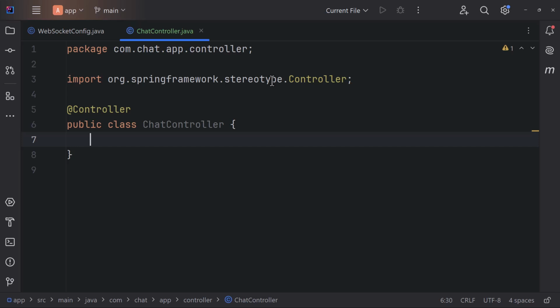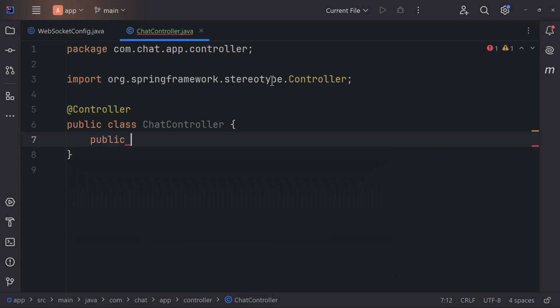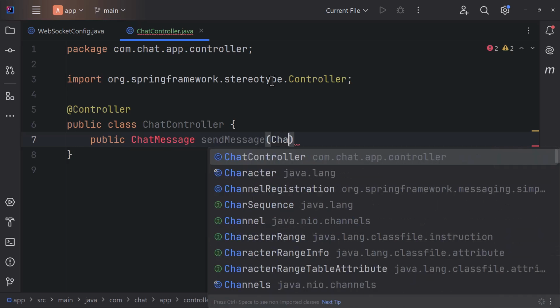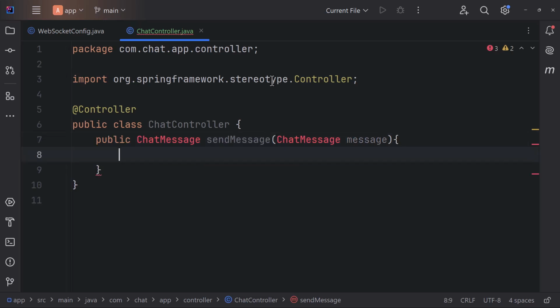Then over here I'm going to create public, I'm going to say send. There has to be a return type over here, and for that we need a model. That is what I realized. So the return type can be of ChatMessage type, and I'm going to say sendMessage over here. The input that we are going to get is also ChatMessage, and I'll say message, and I'm simply going to return message.